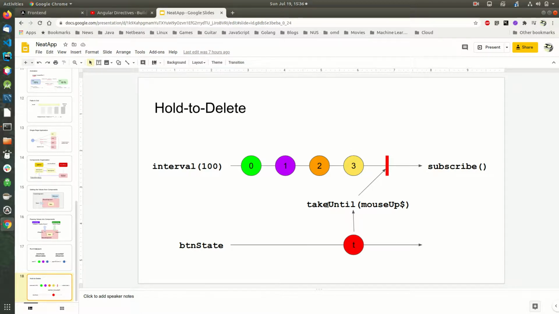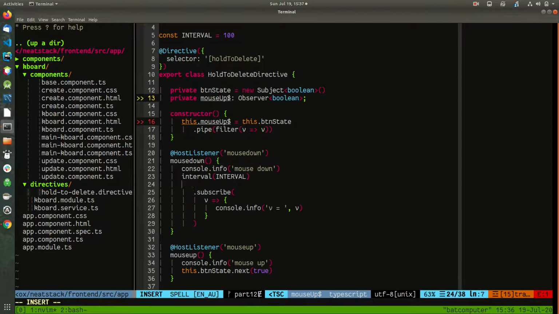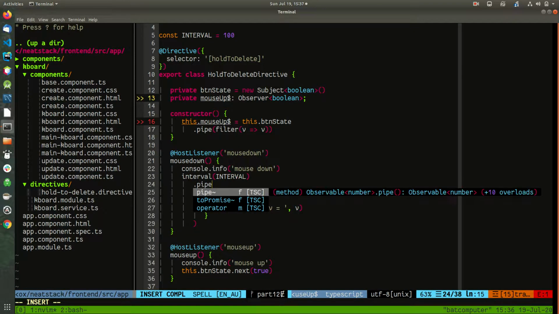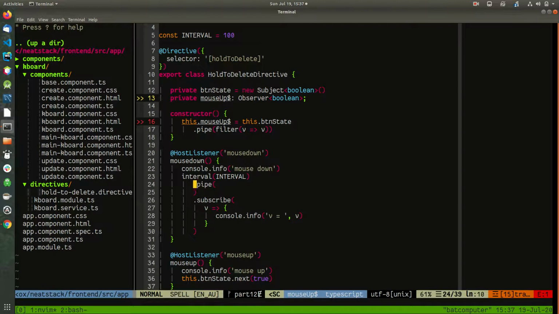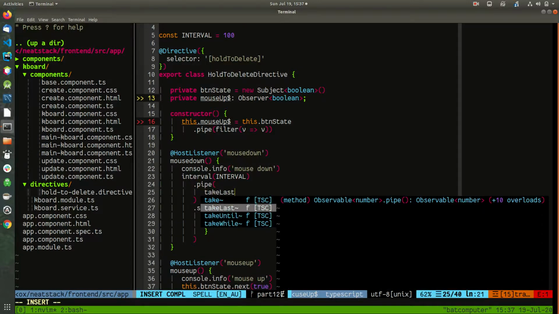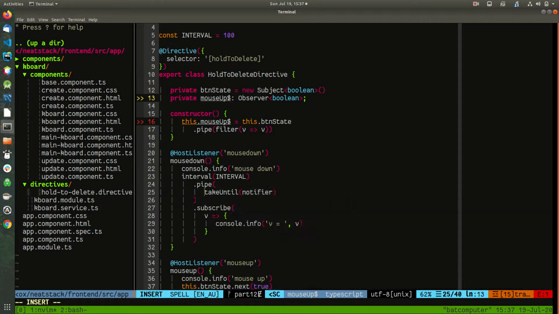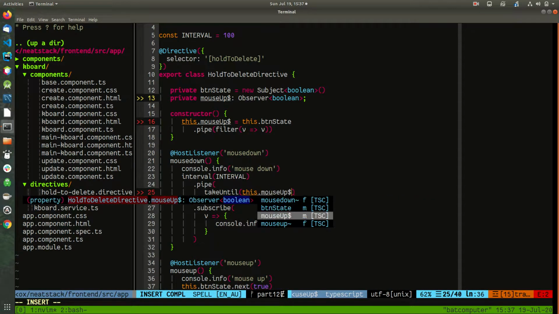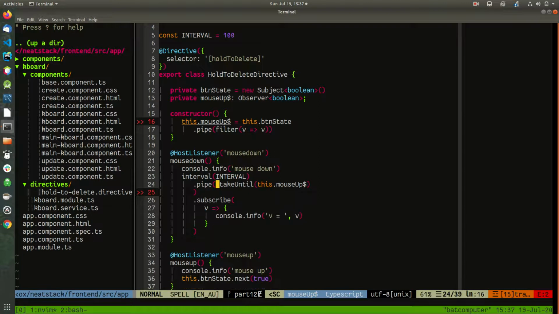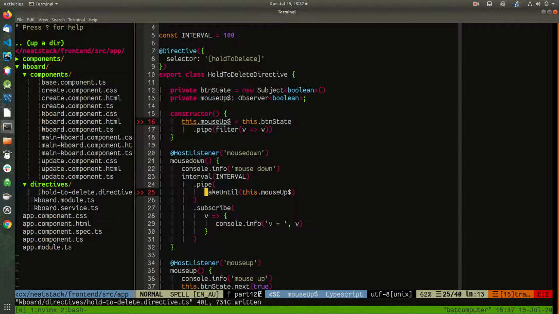So what we're going to do is this: we're going to say continue to perform this until you see the mouse up event, until you see the true event that is being generated from the button. And the way to do that is this: from the interval, we will create an observer. Okay, and then we will say take until this mouse up. So it's going to continue taking until we get a mouse up event.